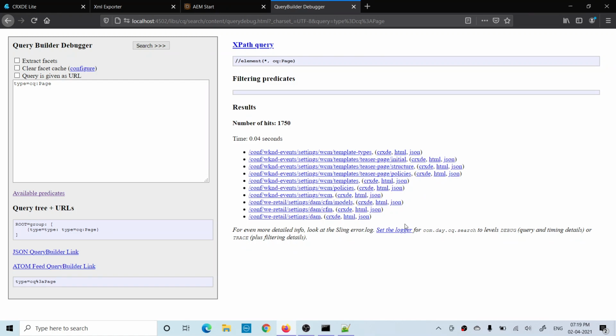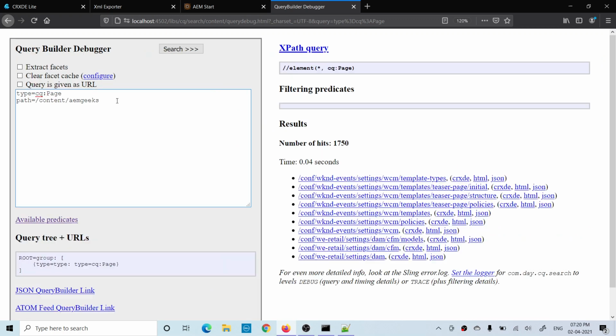So the second important part is you should define a path. Right now it is searching the whole repository, but that's not the true use case. You will be searching from your own website or your own site. In that case, there is one more parameter we can define, path. I'm saying path is equal to /content/aemgeeks, meaning the AEM Geeks site pages. If you're following this series, you know we have a project or site created specifically for this series. So when I search now, it will give me the pages only from the AEM Geeks site.